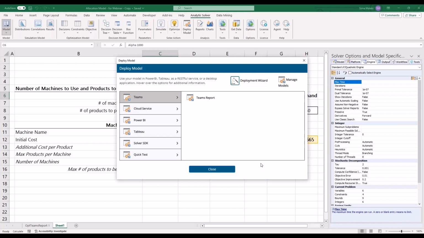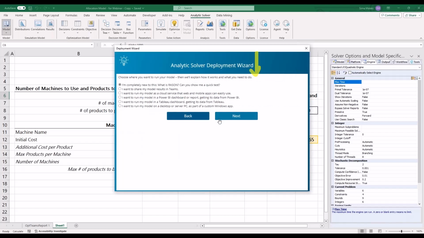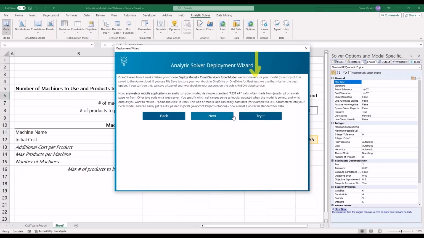Now, if you're not sure what option to choose when exploring deployment, you can use Deployment Wizard. So this is Deployment Wizard, and it gives you information and helps guide you through steps of creating and choosing multiple deployment options and when you want to use them. Okay, so you can choose, for example, I want to run my model as a cloud service that web and mobile app can easily use. Click on next. It gives you more information what this means, and then you can get help to try it.